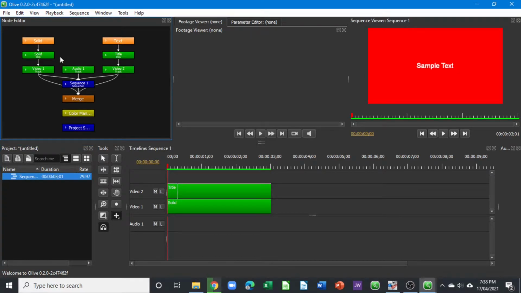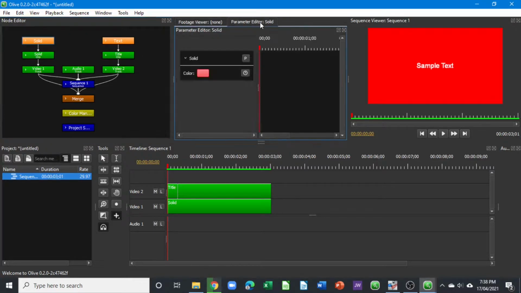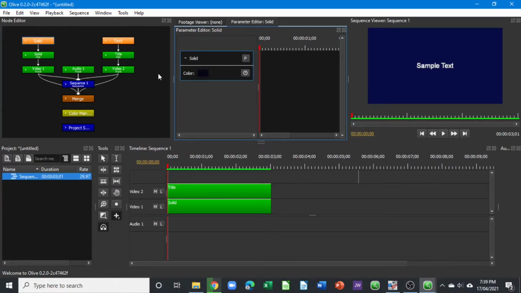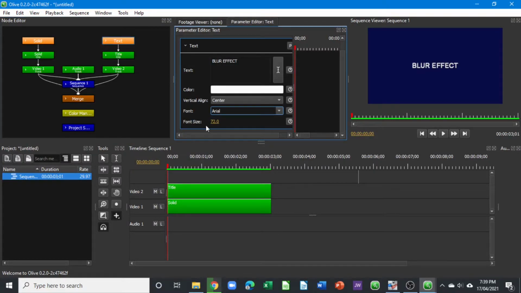In the node editor, we want to change the color of the solid. So selecting the solid, go to the parameter editor and change the color to whatever color you wish to. And let's change the text. So selecting the text node, go to the parameter and change the text. And for the purpose of this video, I want to change the font size to 100. And now the first thing is to animate the text.